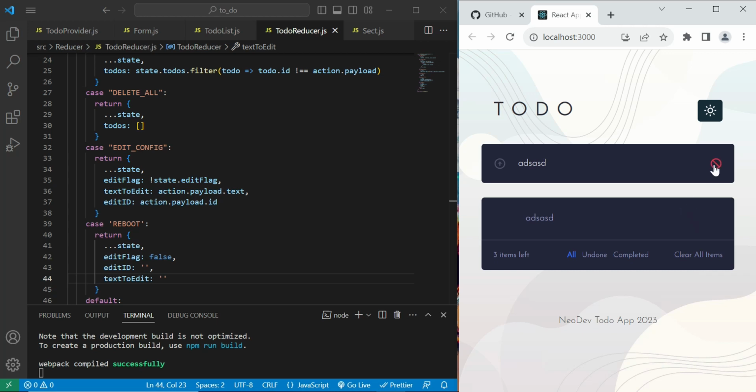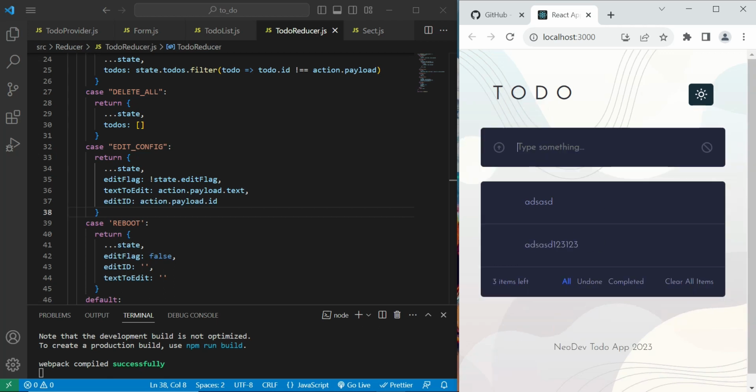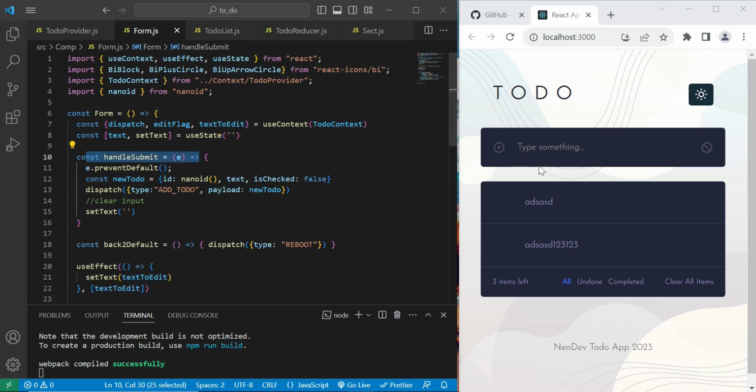Edit icon, cancel, edit, and cancel. However, if we try to edit something new, let's see what happens. It created a new to-do for us. But why is that? Well, the answer is evident. We are reusing handleSubmit here, so we need to change that by using the edit flag.